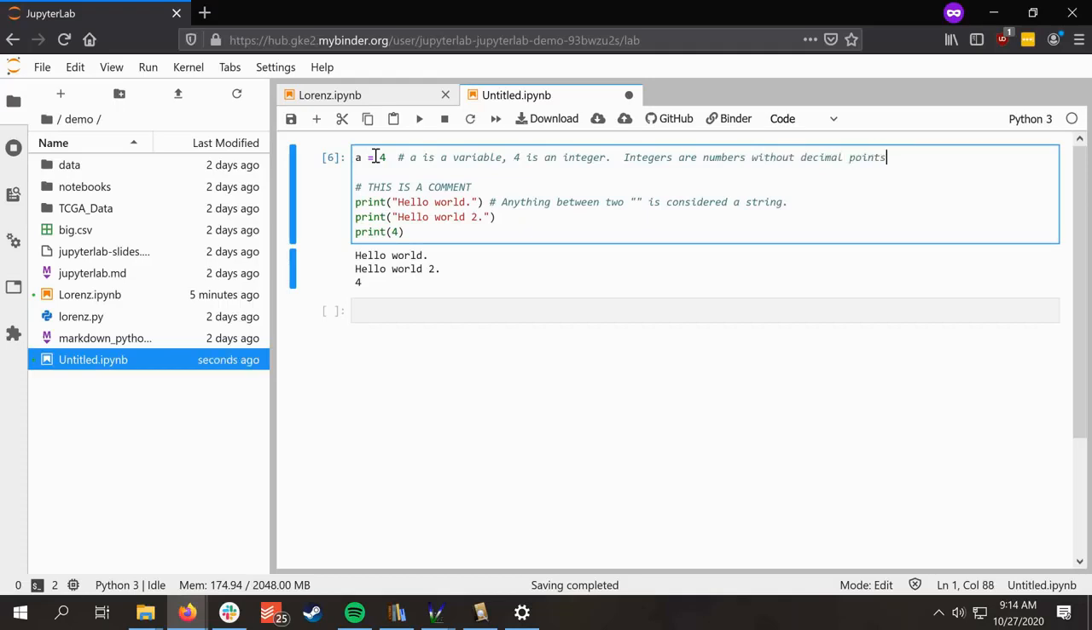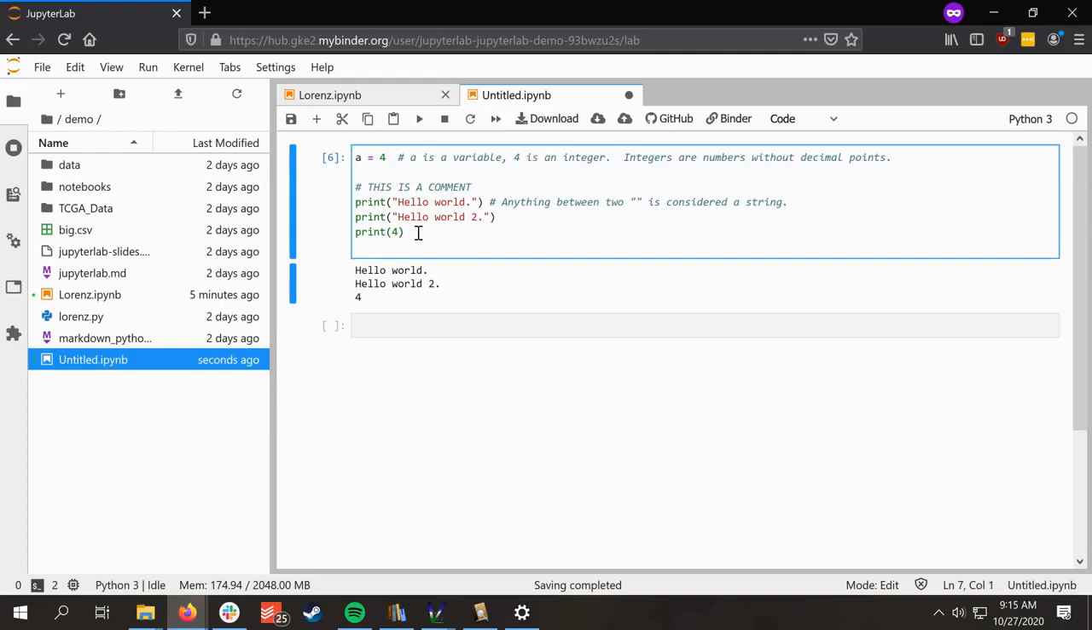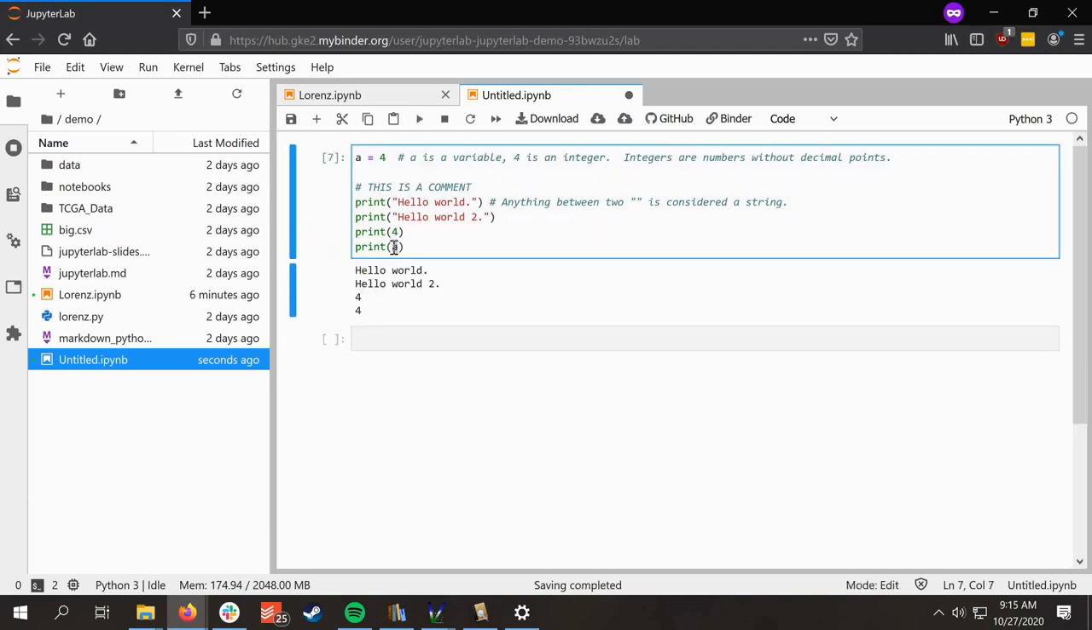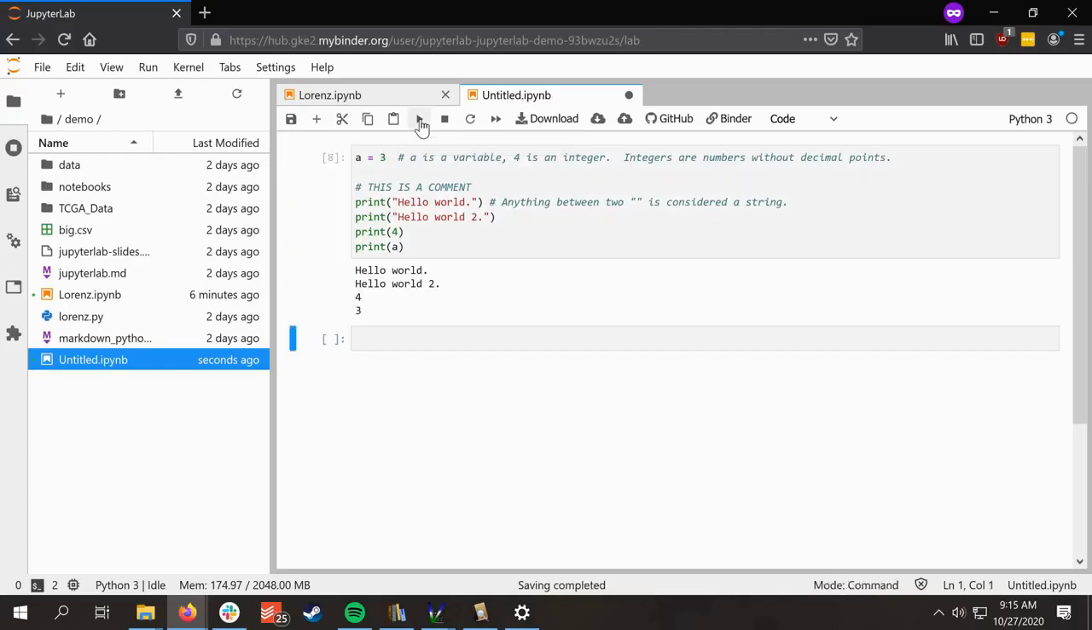And so we have two things going on here. A is a variable, 4 is an integer. And what a variable means is every time I use A from now on, Python's going to know that I really mean 4. So let's see how that works. Print A. Now when I hit run, you'll see that I've printed 4 twice. But here I told it to print A, and Python says, well, you've assigned A to mean 4. What if I wanted it to be 3? If I hit run, now printing A is 3.